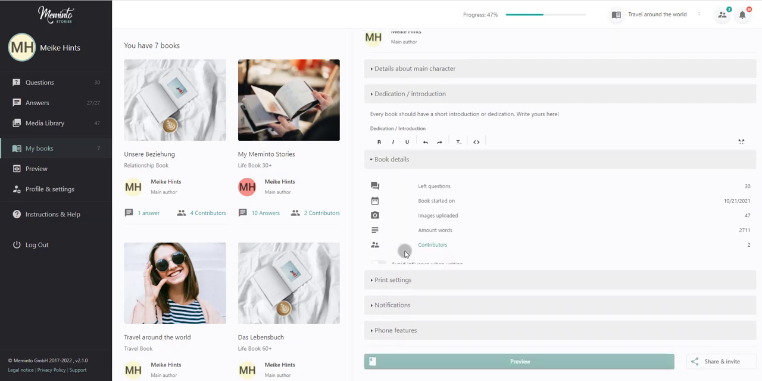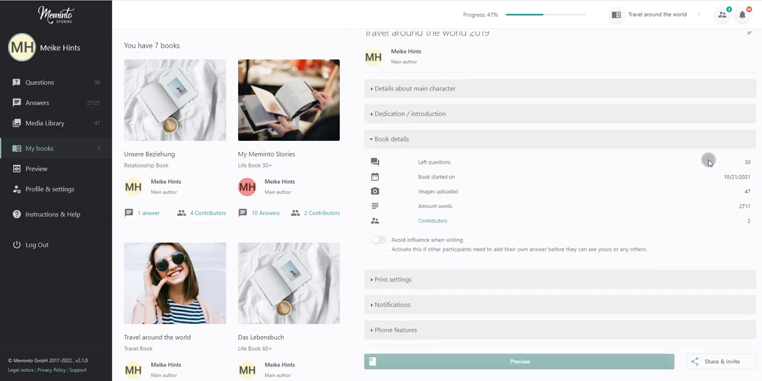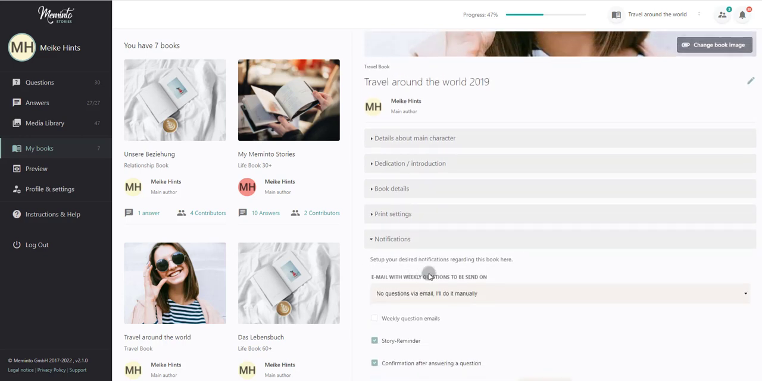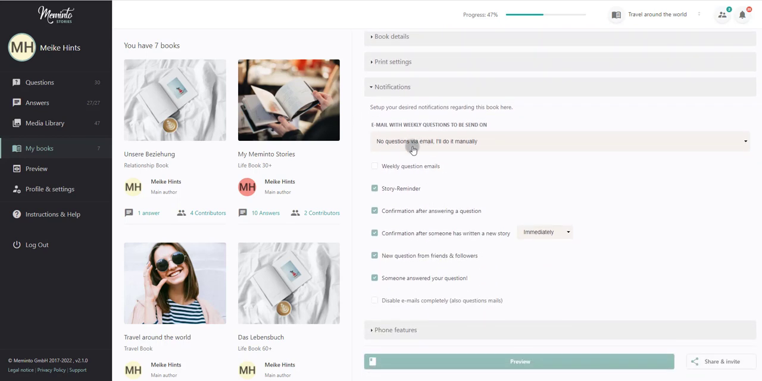You will find all the details: how many questions are left, when the book was started, how many pictures are in it, and how many words and how many participate. In the print settings, you can set whether you want to have the placeholder images. And at notifications, you can set when you want to get the emails, if you want to get the emails, and which emails you want to get.